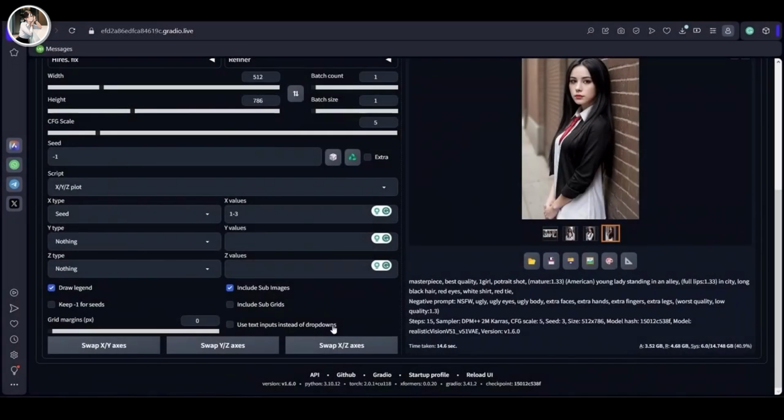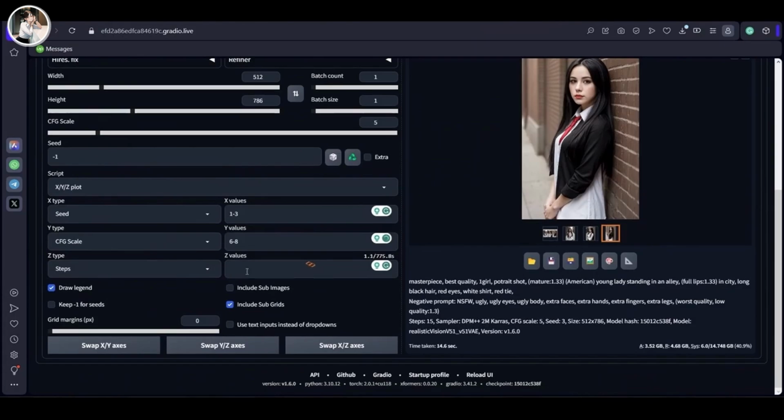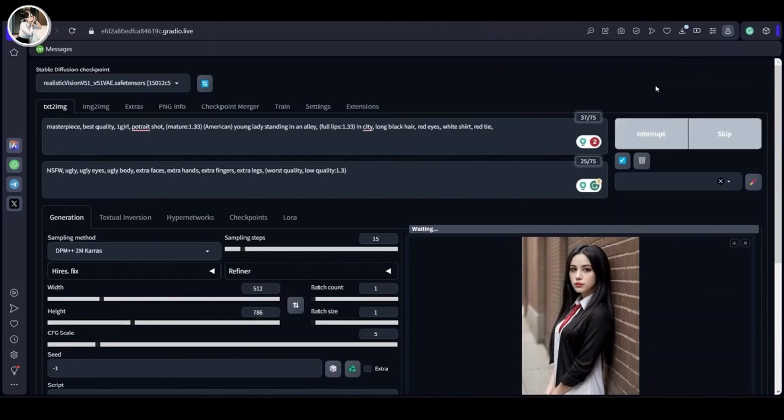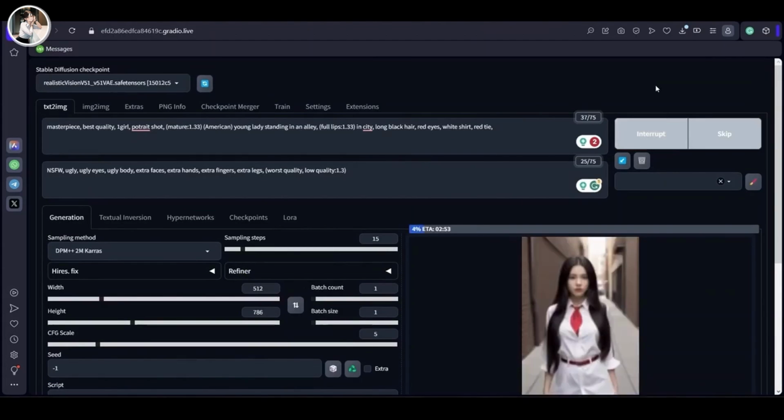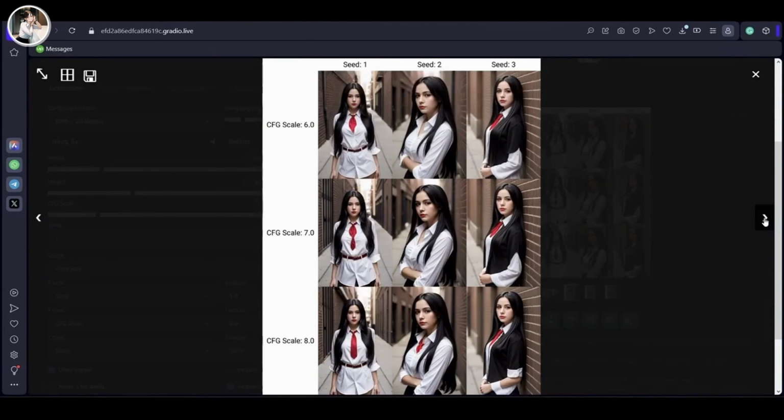The same goes for the next option called Include Subgrid. So maybe you got to know what that means. It means that it will generate the subgrid separately along with the main image. The final result, it took a lot of time to generate. Take a look at the main grid and then the subgrid separately.